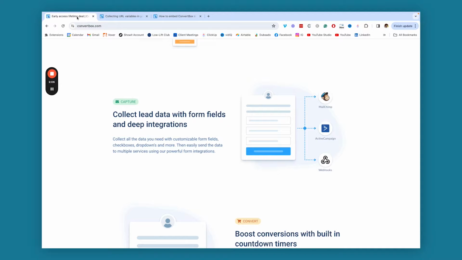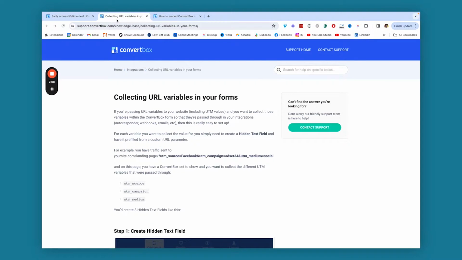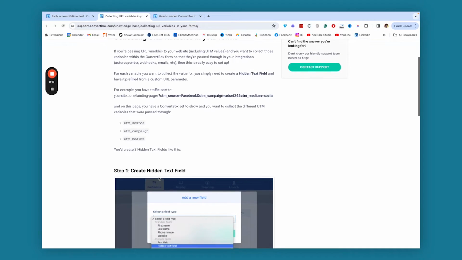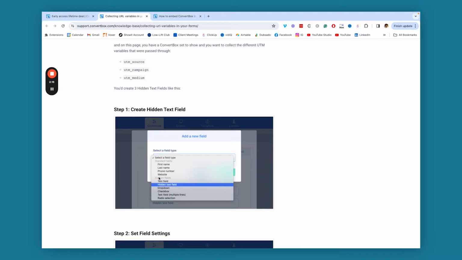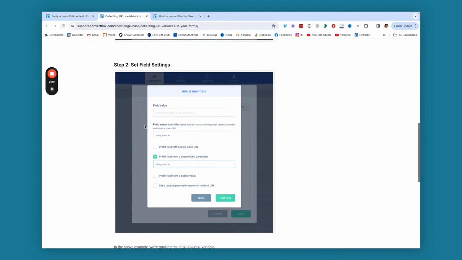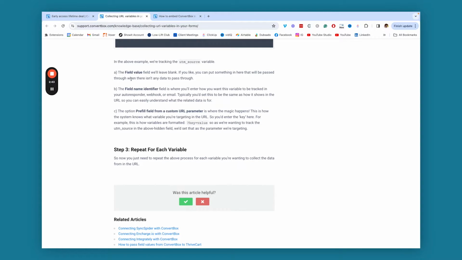ConvertBox does that very well too. I want to show you a quick example, a little walkthrough of their support article of how it works. Just like with Attributor, you would create a hidden text field on your form inside ConvertBox. And of course, you're going to have these hidden fields here. You will check this little box that says pre-fill the field from the custom URL parameter, which is what those UTM tracking codes are. It will literally attach itself, and then you would just integrate your email marketing platform to ConvertBox.